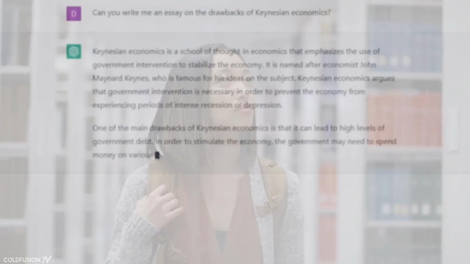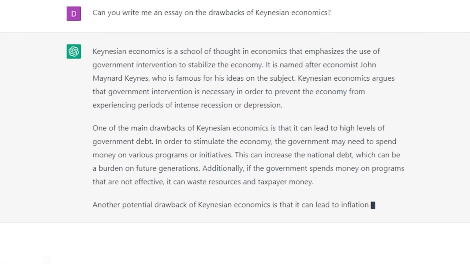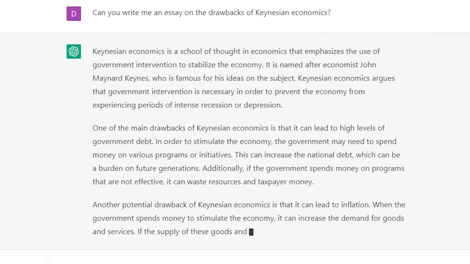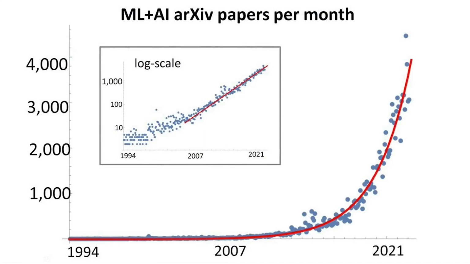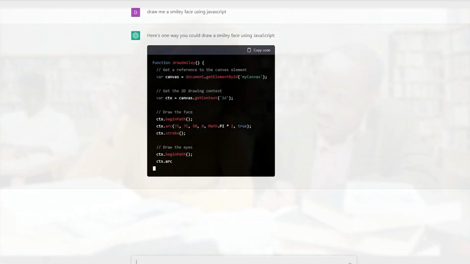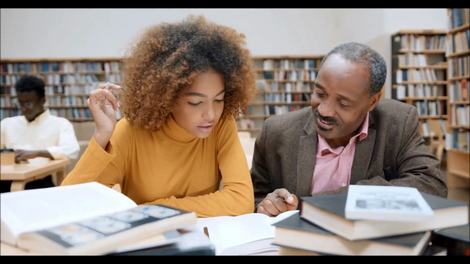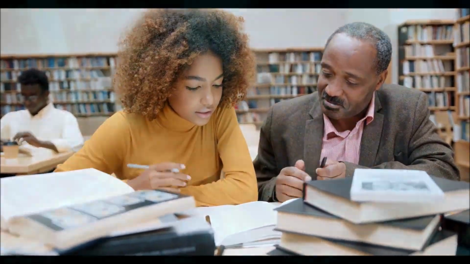In addition to these uses, Chat GPT can also be a useful resource for teachers and educators. It can assist with grading and provide feedback on student work, freeing up teachers to focus on other tasks. It can also be used to create and deliver lesson plans and activities, allowing teachers to spend more time interacting with their students and providing support.